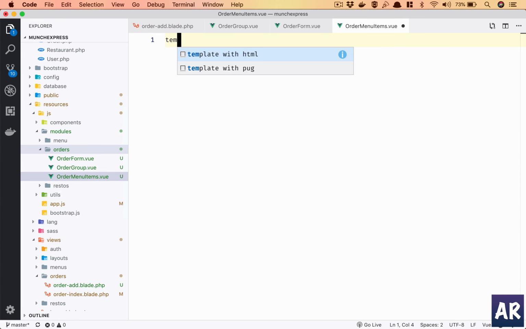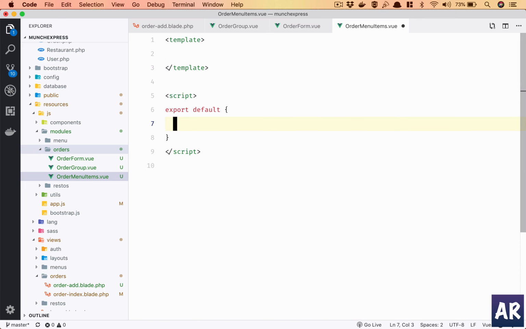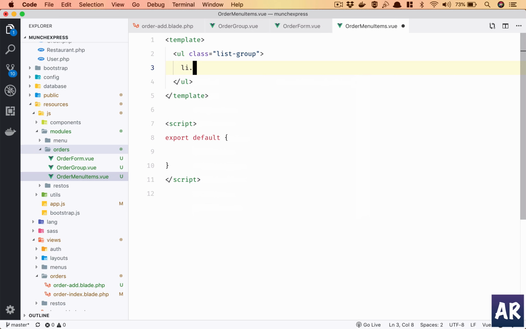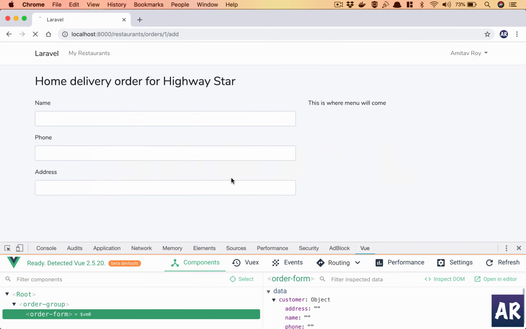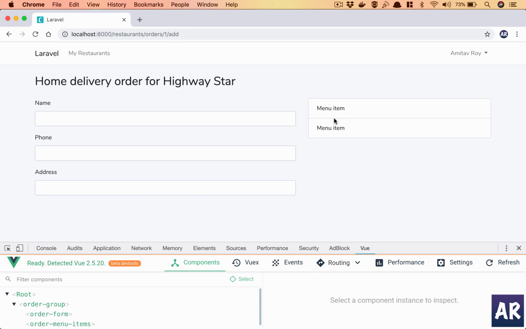I'll come over here. This is the component, and this is going to be a Bootstrap ul li and a list group kind of thing. So list group, and in that list group, sorry, item, menu item, menu item. So I should be able to see that. I guess that's how things are right now, right? Yeah.